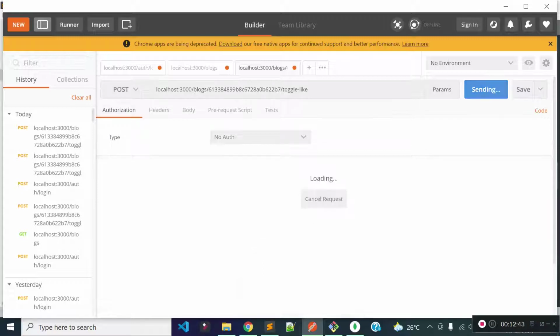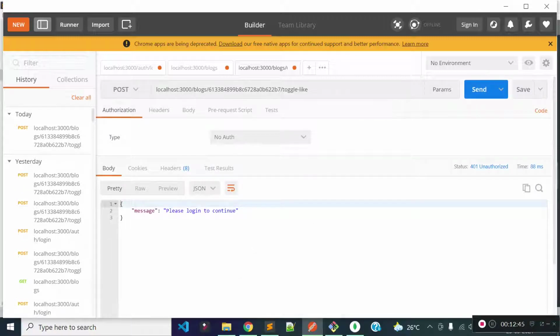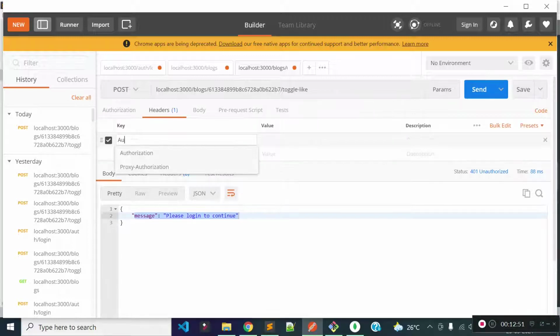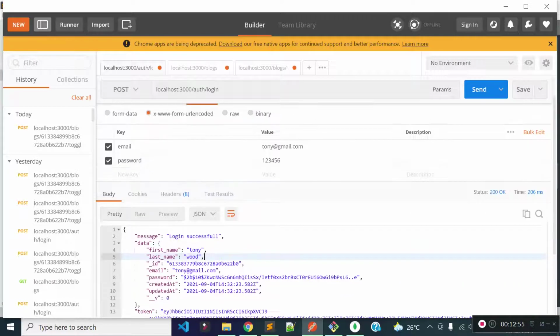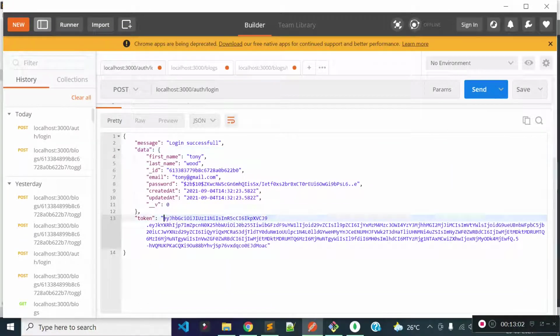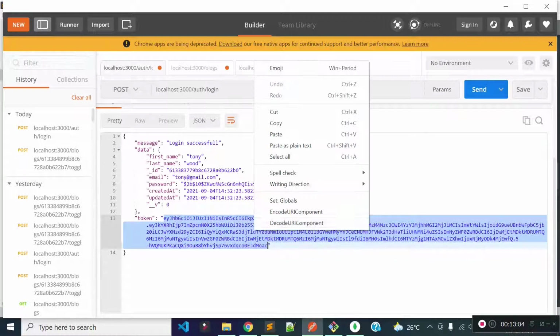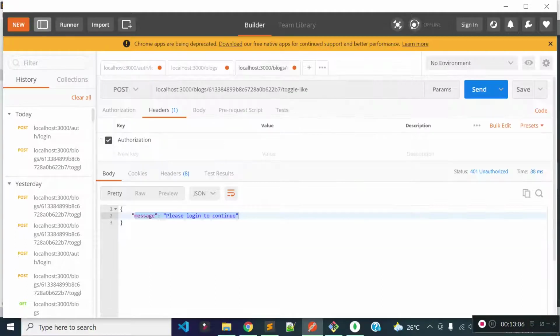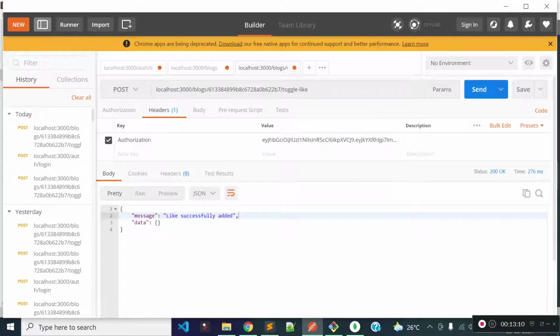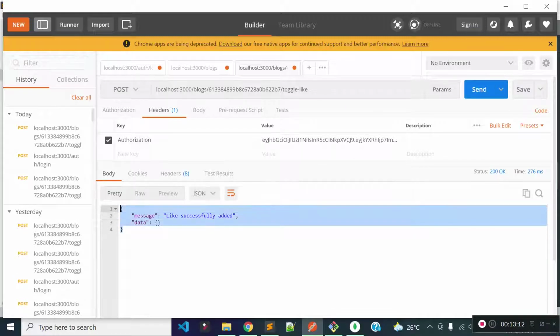Let's execute this endpoint. You see we are getting a JSON response with the message please login to continue, because we need to provide an API token through the authorization header. So we can generate an API token with the help of the login API. I am generating an API token for this user. Now let's copy the token from here and paste it inside this authorization value. Execute this endpoint now. You see now we are getting a JSON response with the message like successfully added.